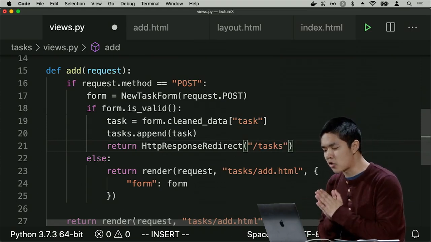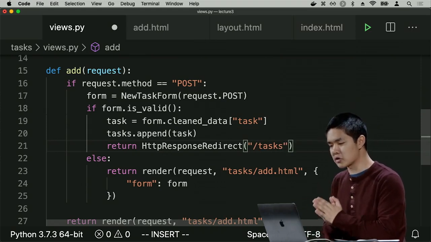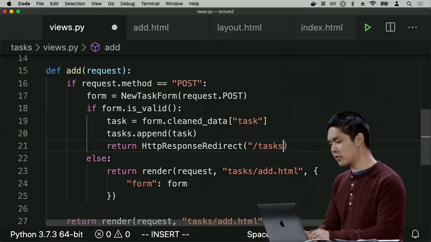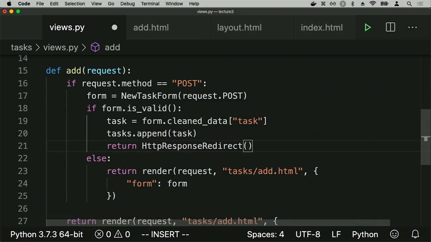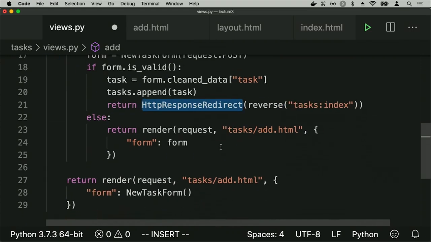But again, we generally try not to hard code URLs into our application. So better design would be to say, let me give you the name of the route and go ahead and reverse engineer what the route actually is from that. And so in order to do that, we can use the function called reverse built into Django and say tasks:index to say, figure out what the URL of the index URL for the tasks app is, and use that URL as the one that we ultimately redirect to when we return this HTTP response redirect.